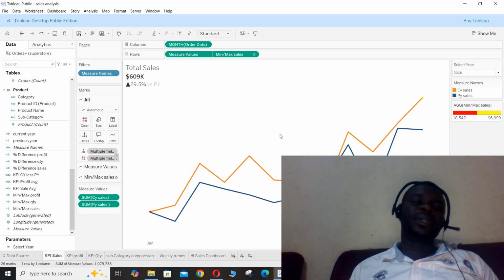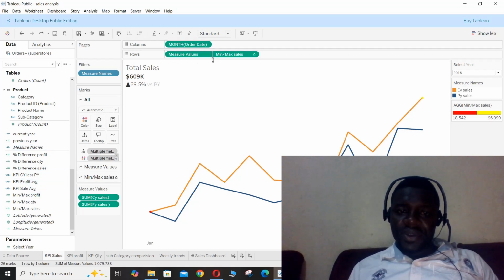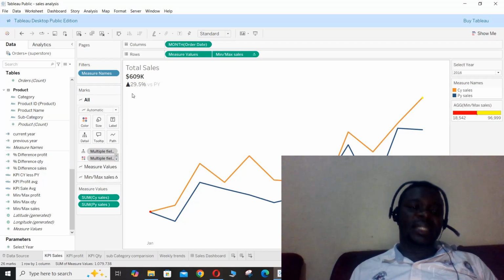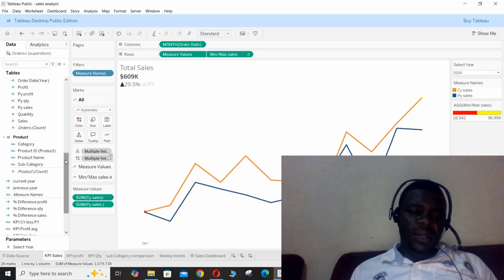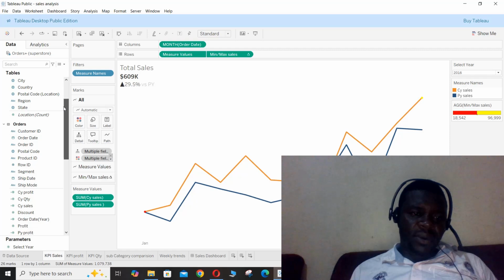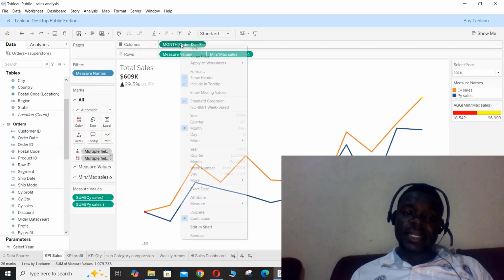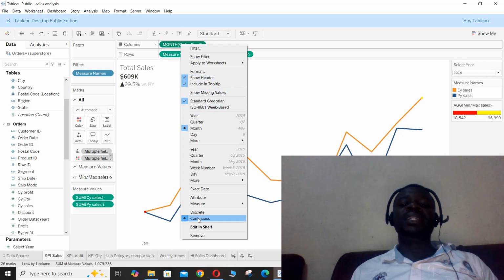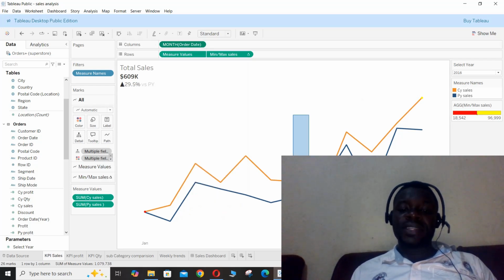Yeah, so that's good. Now after dragging these, I also dragged the order date to the column. Where is our order date? It is here. I dragged this one here and put it there. Then I right clicked here and changed the format to month. Then I made it continuous. That's why you're able to come up with the months down here.